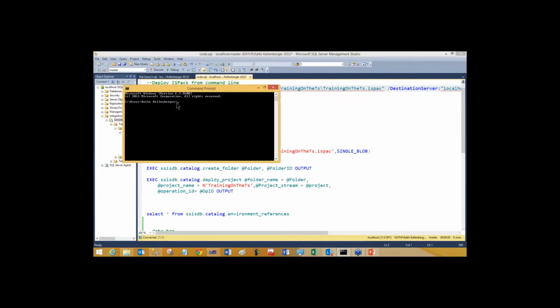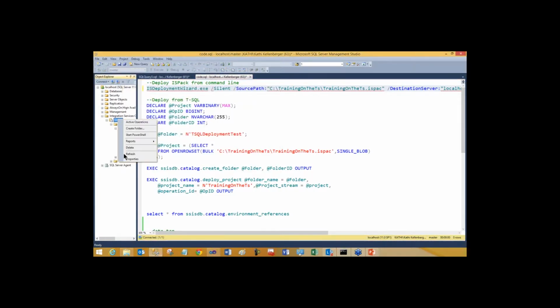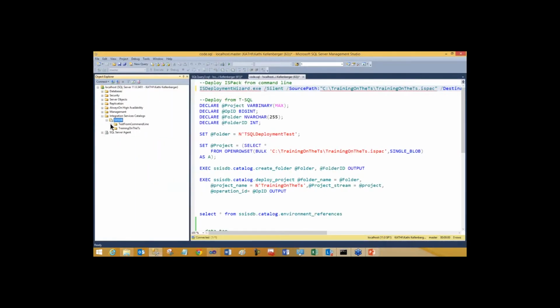And I'm going to grab this command. So it's isdeploymentwizard.exe, and the rest of the information I could get out of the wizard. And we'll go ahead and paste this in and hit enter and cross our fingers and come back, refresh, and there's our packages deployed.